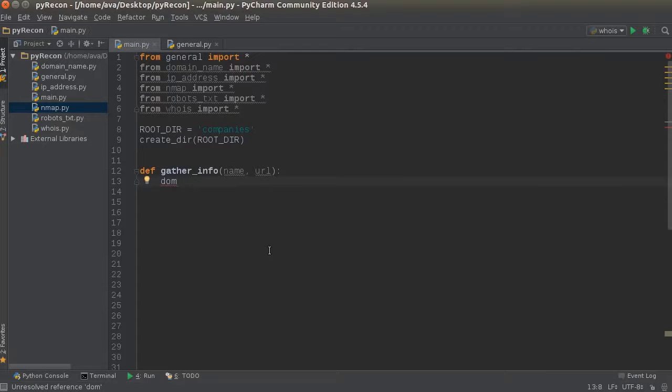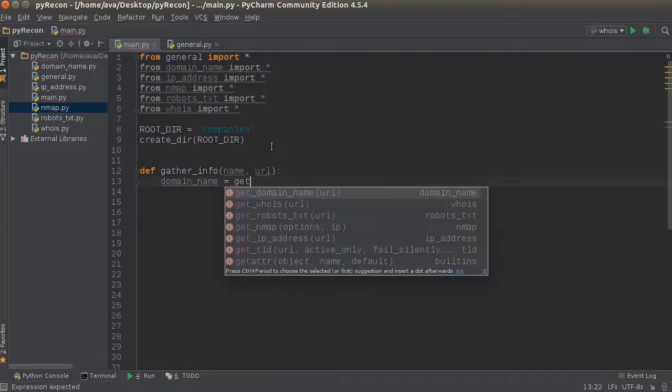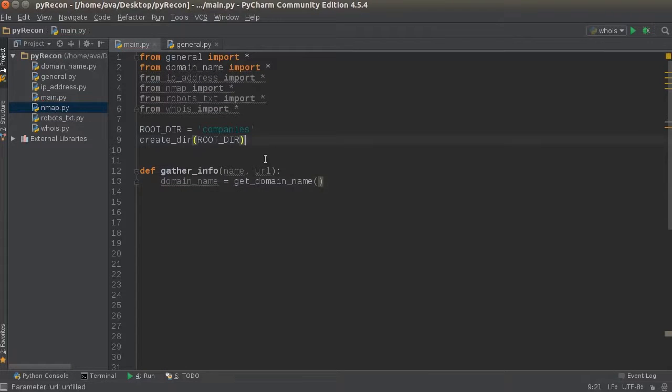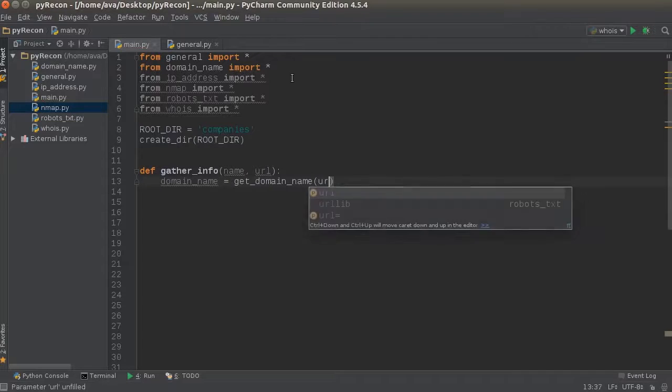Okay, so the first one, I'll just do them in order of how I imported them. So the domain name, in order to get this, we just call get domain name, and this just takes the URL.